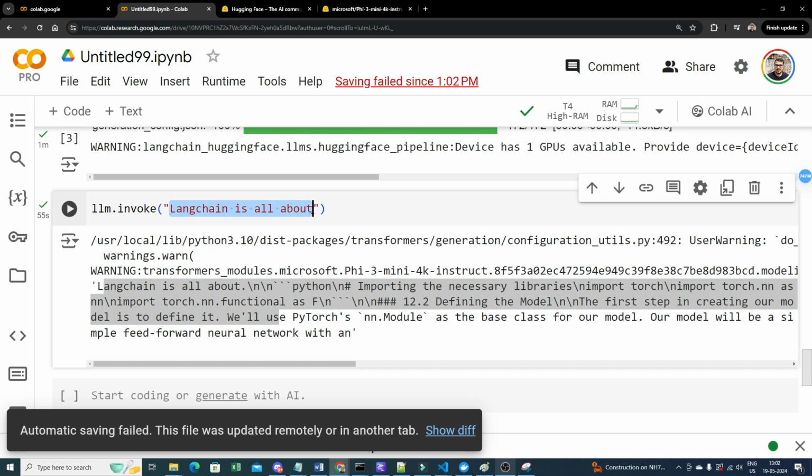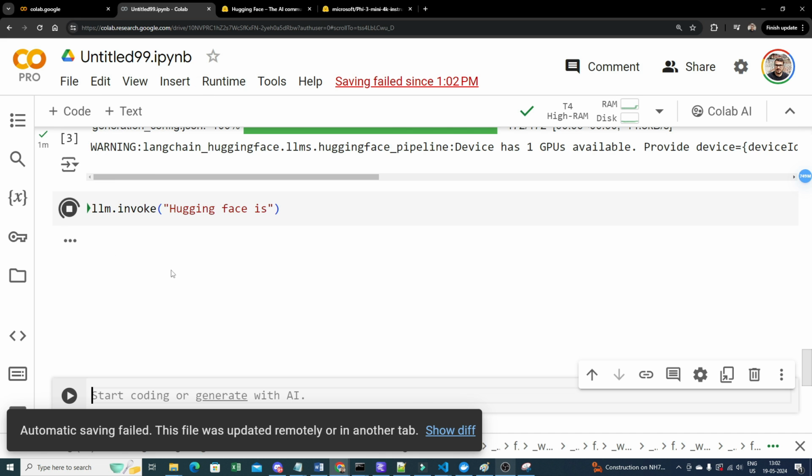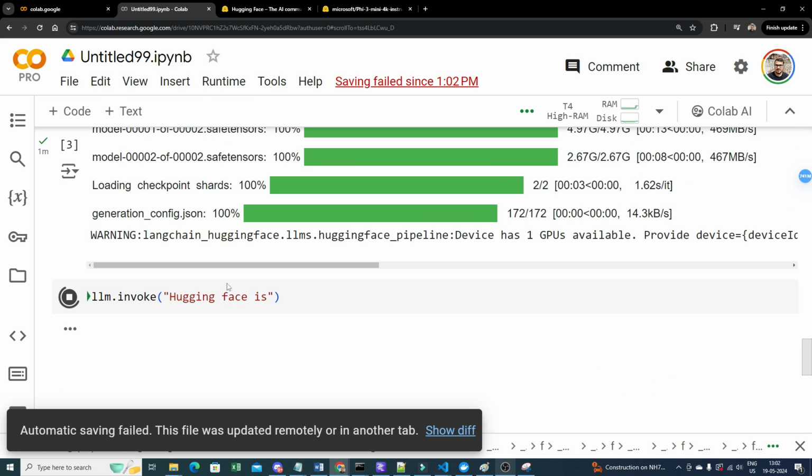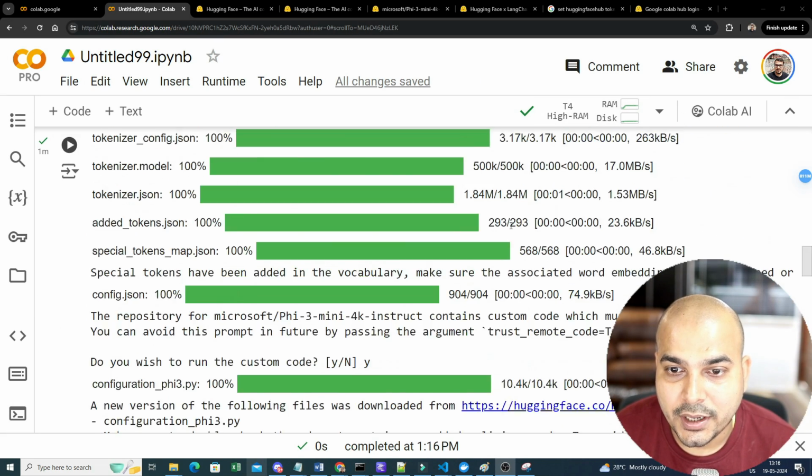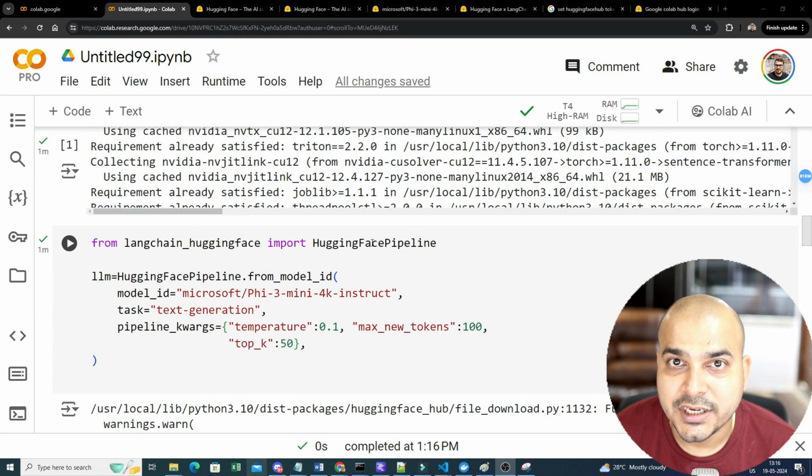Okay, so let me just ask another question over here. We'll use Python. It is just providing some text generation. So Hugging Face is, okay. I'm just going to give you this question also, and let's see what it generates. So I hope you were able to understand how to call a Hugging Face model by using the Hugging Face pipeline.